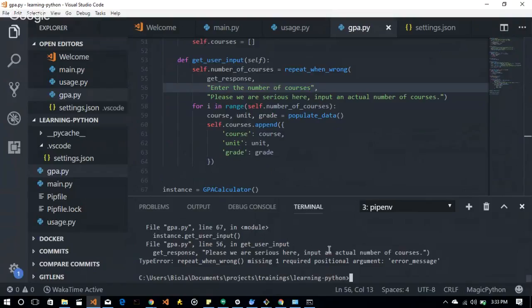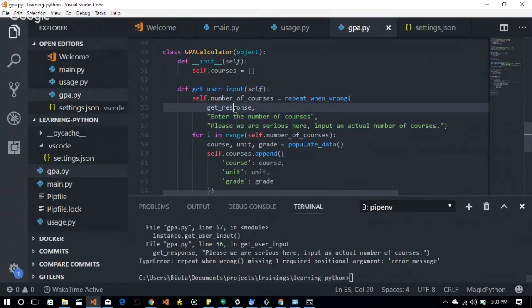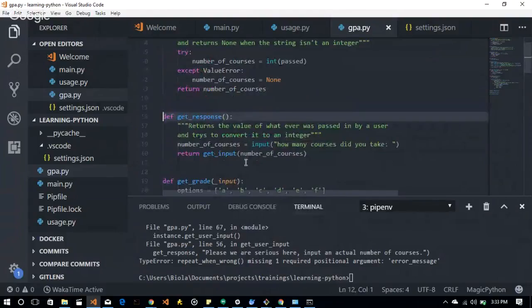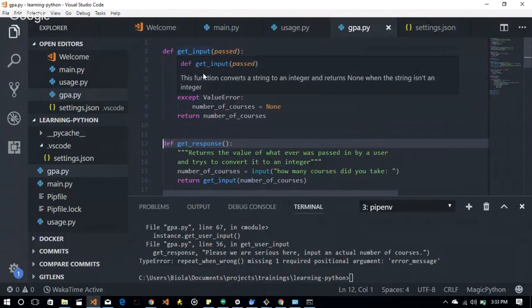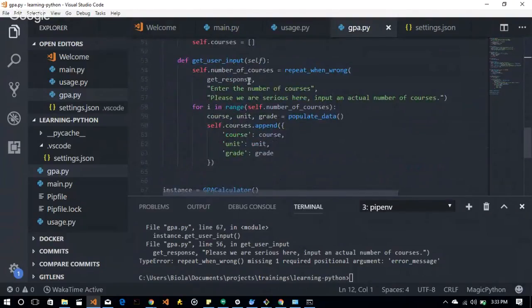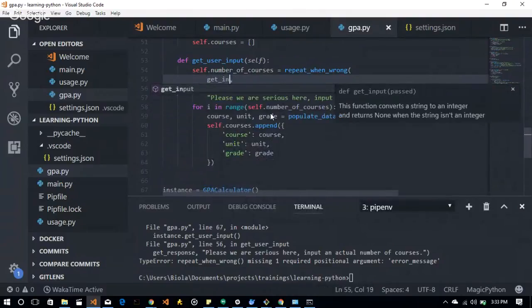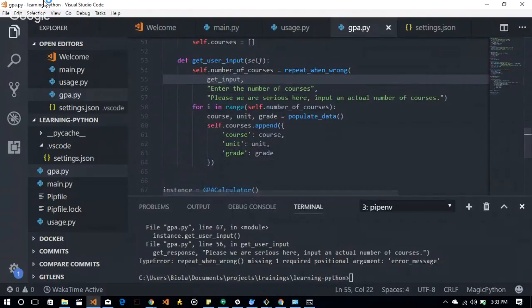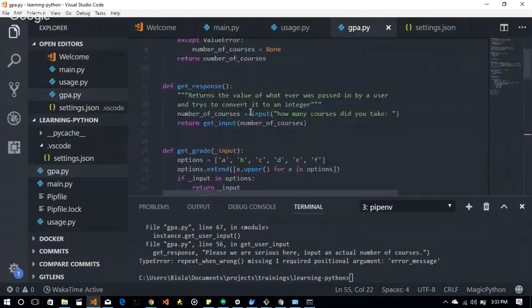So let's run. So right now we have get response. What does get response take? So we're not interested in get response now. We're interested in the get input. So let us be sure that we're doing the right thing. So this is no longer get response. This is now get input. Let us look at the content of get response. So how many courses do you take? So this should be the actual text.